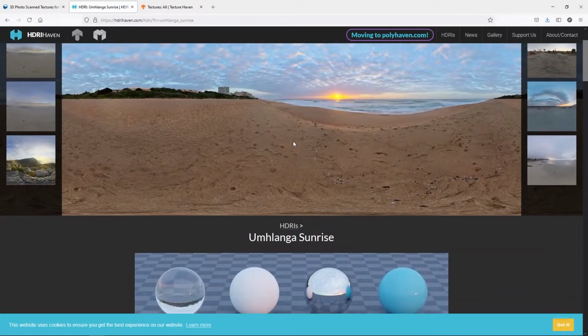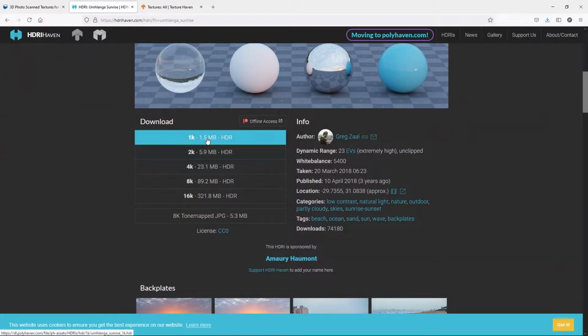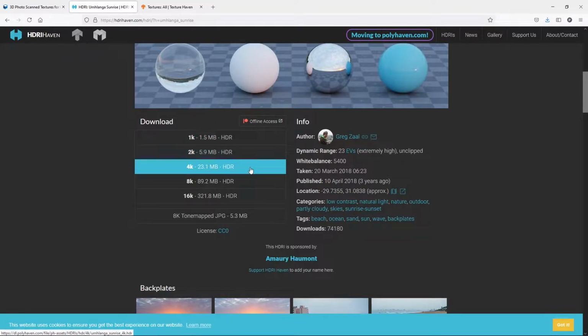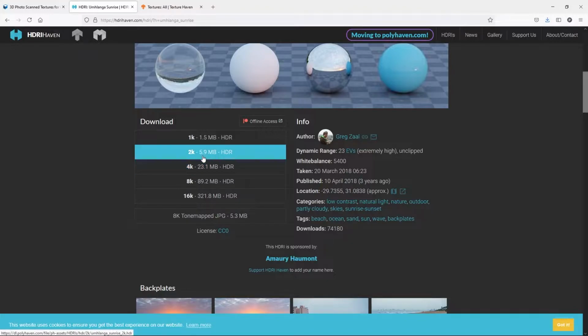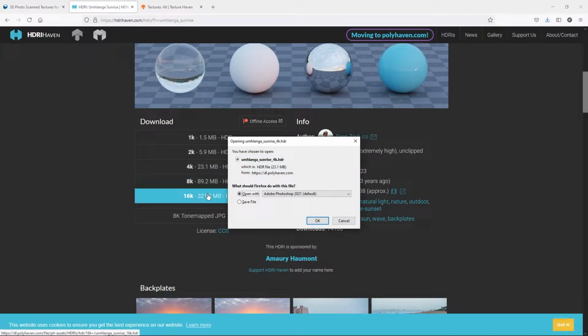All right, so with this one, we can go down here, and there are different sizes or detail levels: 1K, 2K, 4K. Sometimes I'll use the 2K, but it comes out a little blurry. So unless your computer struggles, I would recommend trying the 4K and see how that works. 8K, 16K are very high resolution, but may take longer to render and slow things down. So that's up to you on that decision. I'm going to go ahead and download that one.